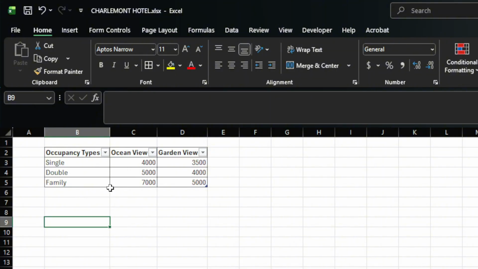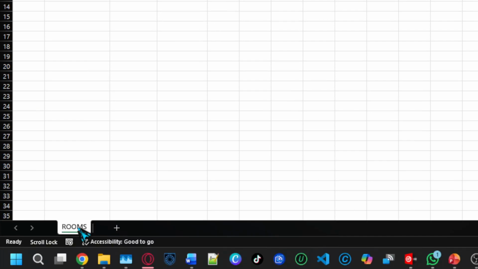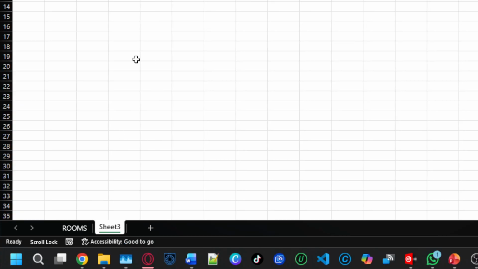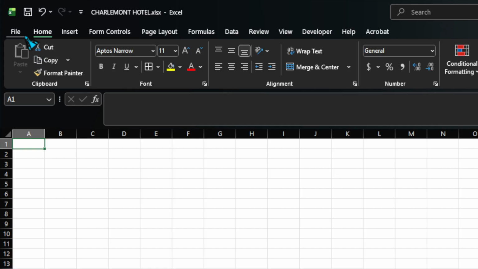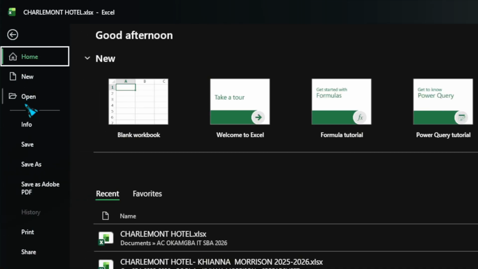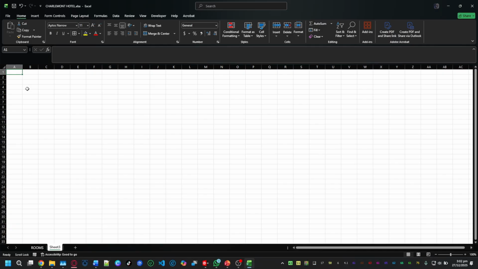Now that we have a table, and remember it is called Rooms, the next thing we need to do is create a new sheet by simply clicking on the plus button here. With this new sheet, we are going to do some additional work. Before you go any further, click on File, Save. It saves your work. Have that in mind, to save your work as you go.